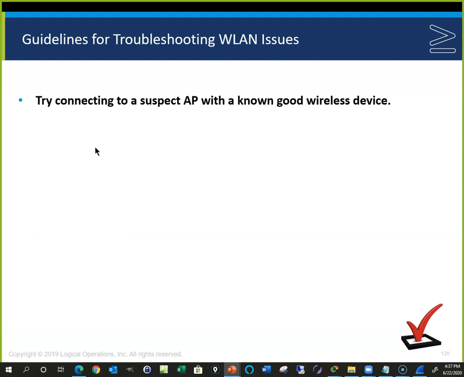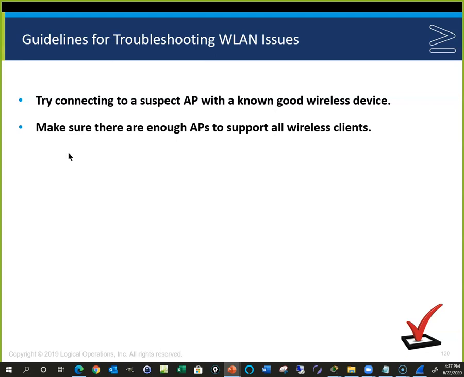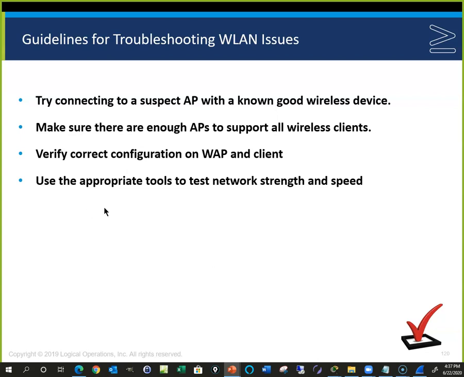Troubleshooting: try to connect to the suspect AP with a known good wireless device. Make sure there are enough access points to support all the wireless clients. It's not an unlimited number that can connect. Once you get to the limit, somewhere around 20 to 30, I think, is a good general number. Verify the correct configuration on the wireless access point and the client. Use appropriate tools to test the network strength and speed, and you probably have done that. You've got an app that you put on your phone. You see how strong it is.